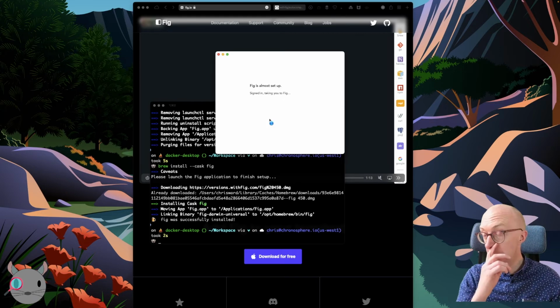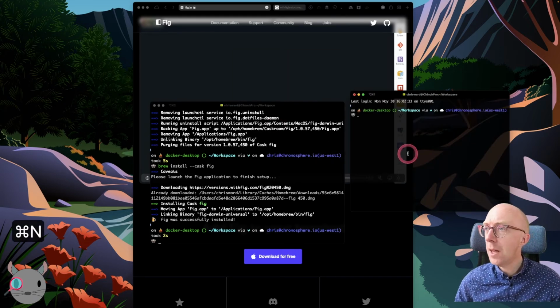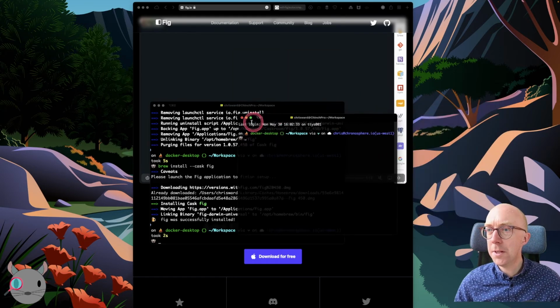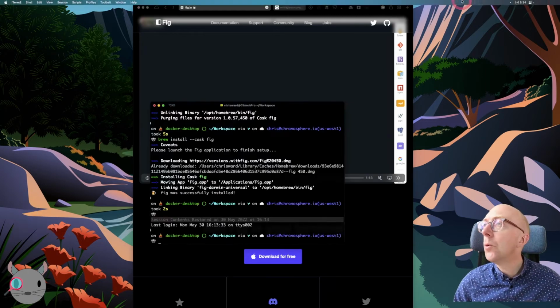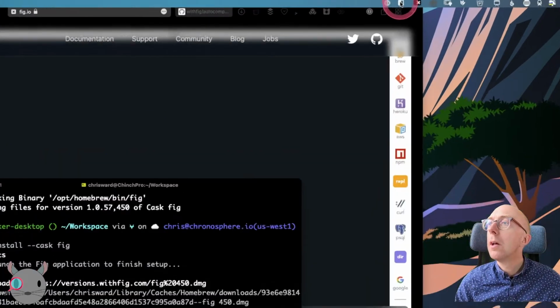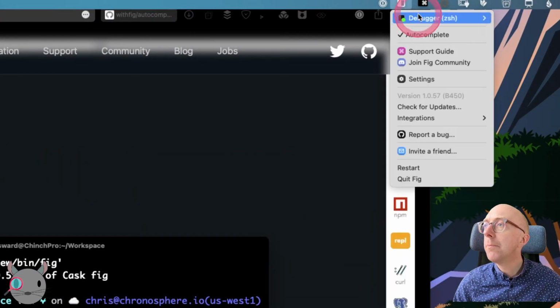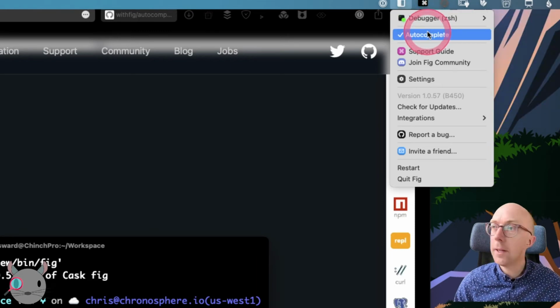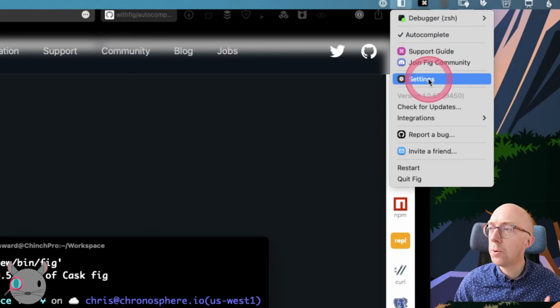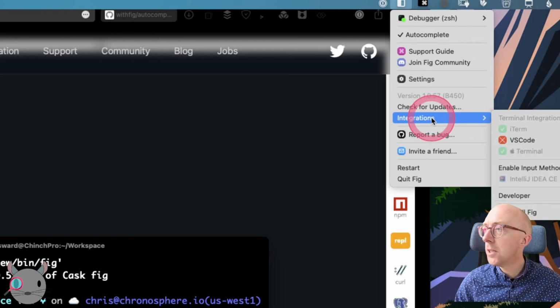All right, signed in, taking us to Fig. This happened before, it then opened up in a completely different terminal. I'm not quite sure why. Probably need to relaunch, so I'm going to do that actually. So we should now see that it is running up here in the menu bar, and we can see debugger, we can see autocomplete is enabled, we can see the settings, which we can also get to in another way, and integrations.